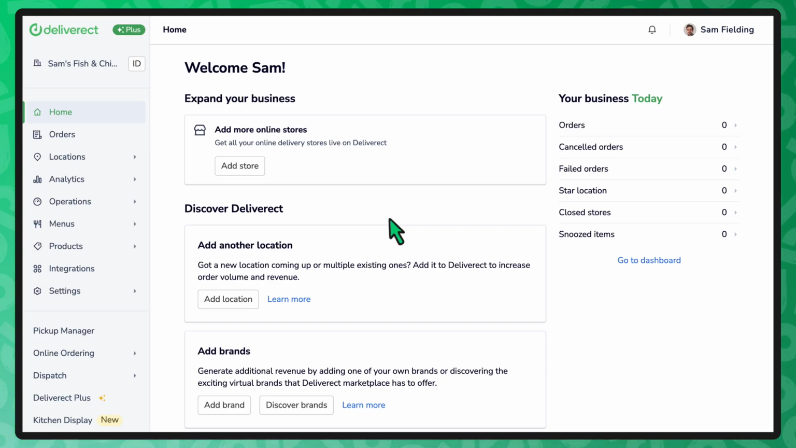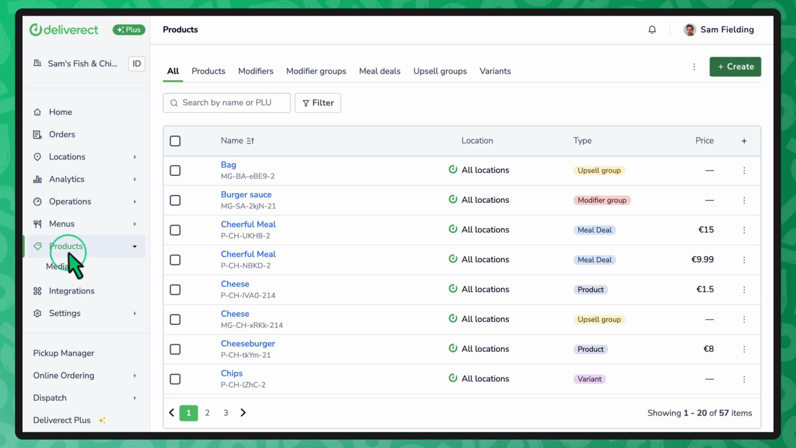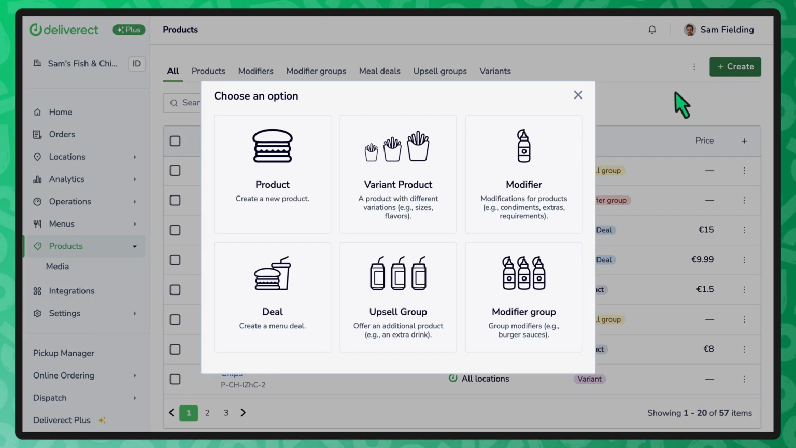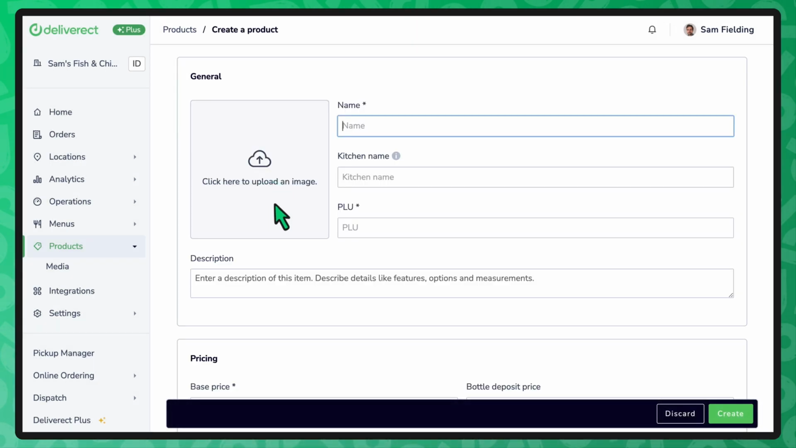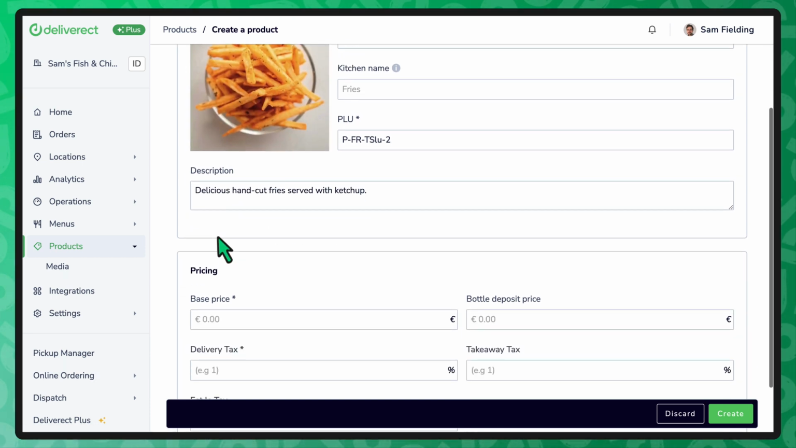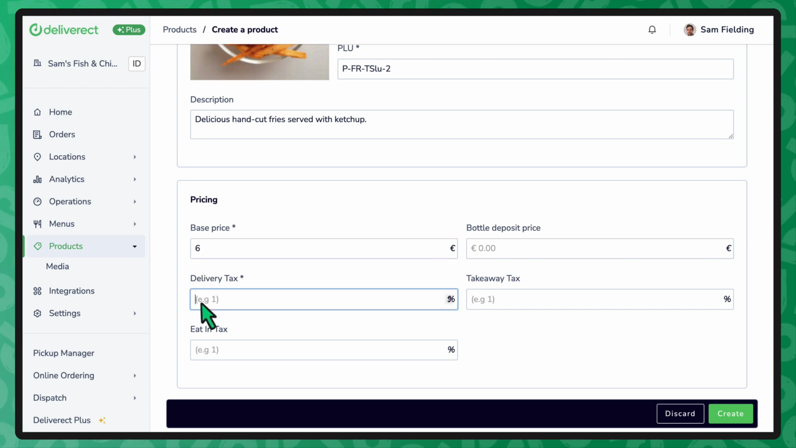First, head on over to your products page and select the create button. Choose product. Enter the product's name and description, and then upload an image. Next, set the price and taxes. Once you are done, select the Create button.